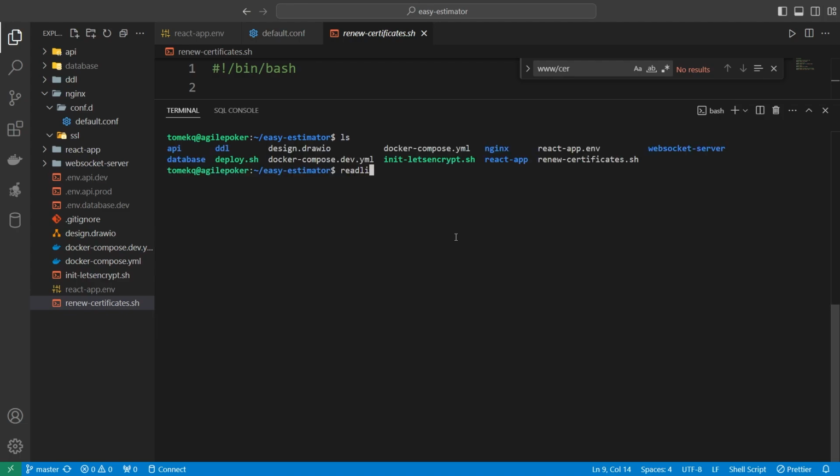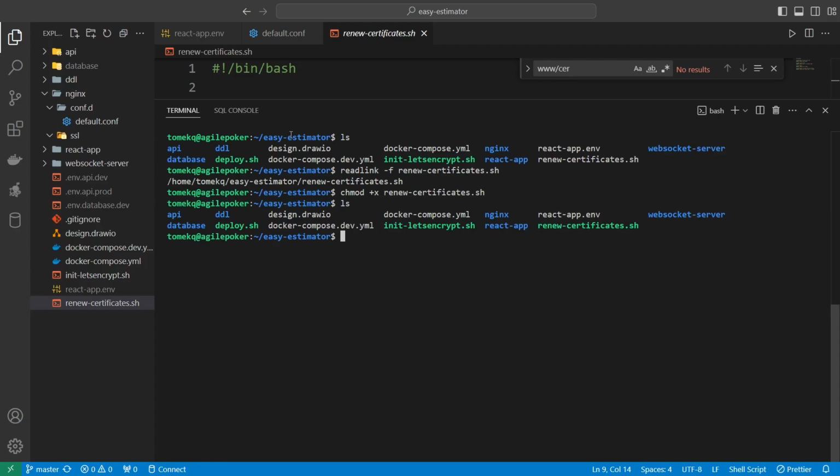To this, we will need a path to our renew-certificates.sh. This is the path. I will just now copy it. We will need it later. And what we will need to do is make this renew-certificates.sh executable. So once again, chmod +x renew-certificates.sh. Run it. It should be kind of green now if you are using the same editor.